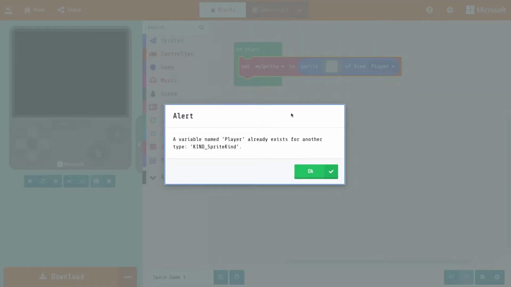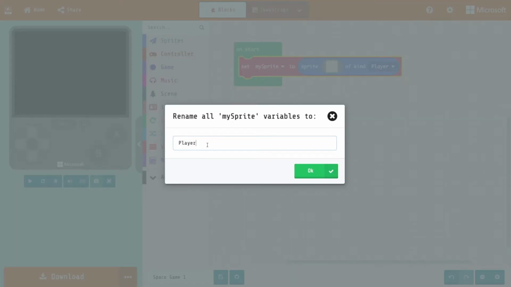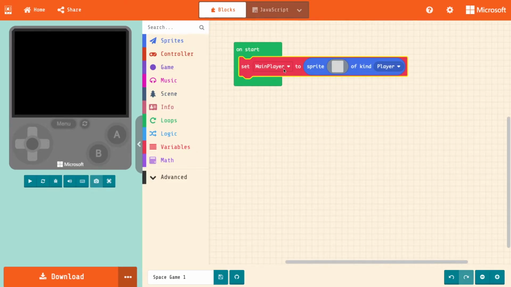So all you've got to do is rename it. Obviously it says there player already exists, so we have to change it to the name. So if we call it player or main player, then click OK. Great, it likes that one there.